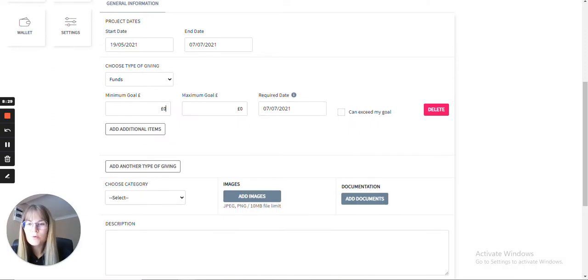You have your minimum goal. We do encourage all users to set their minimum goal to £1 when raising funds. This is because if you set your maximum goal to, for example, £500 and you also set your minimum goal to £500, even if you raise £499, this project will still fail as you technically haven't reached your minimum goal.